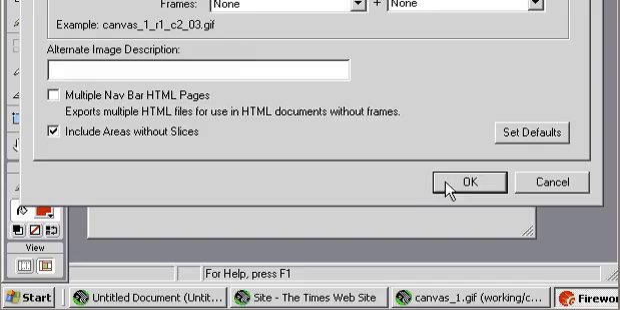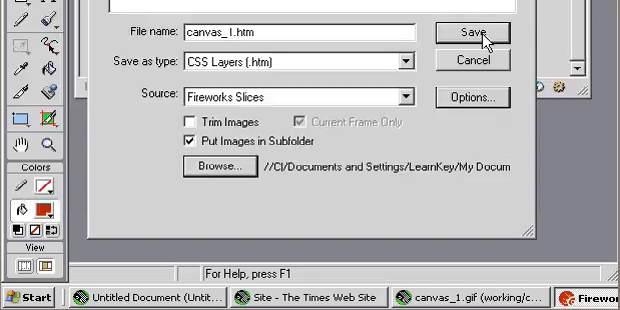So let's click OK. We'll choose Save again, only this time let's change the file name so we don't overwrite our original file. Let's go ahead and call this Layers. We'll click Save.